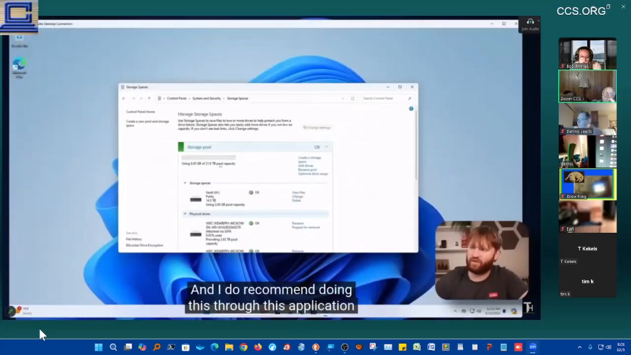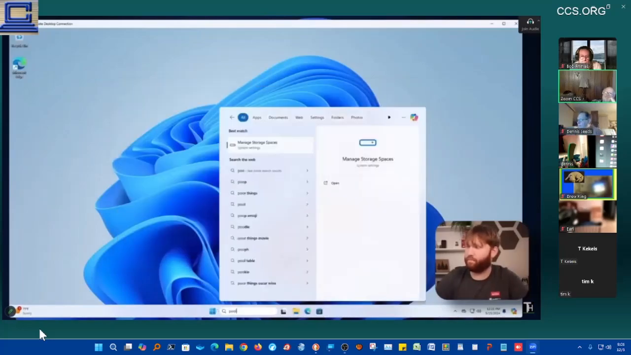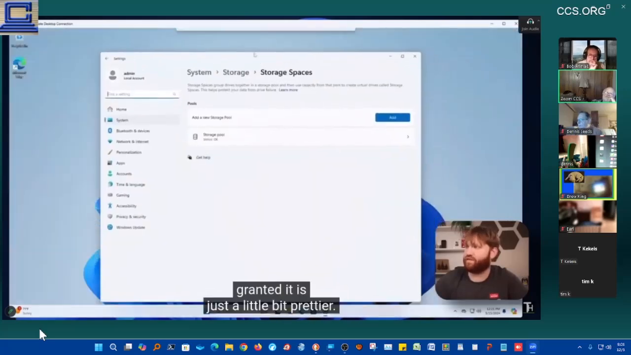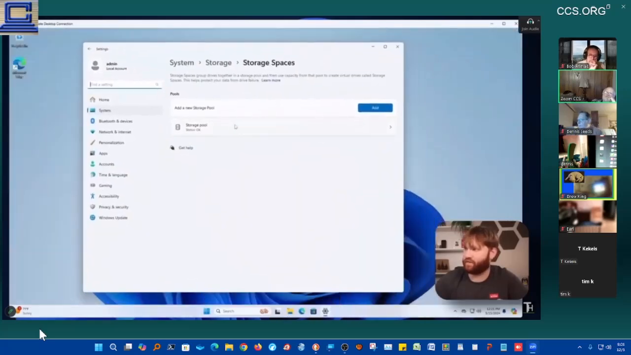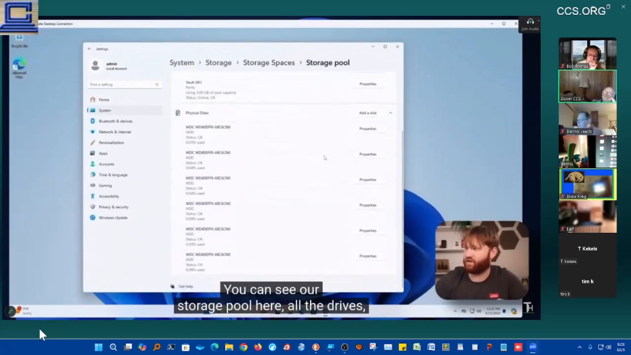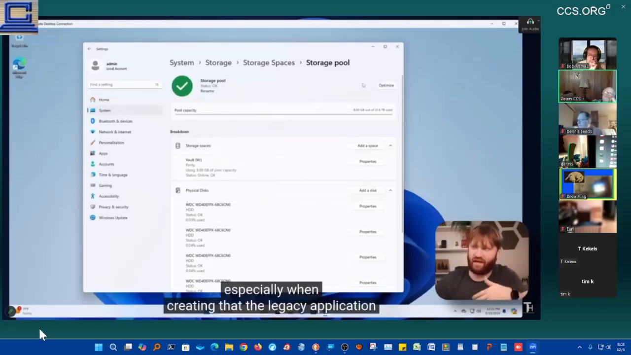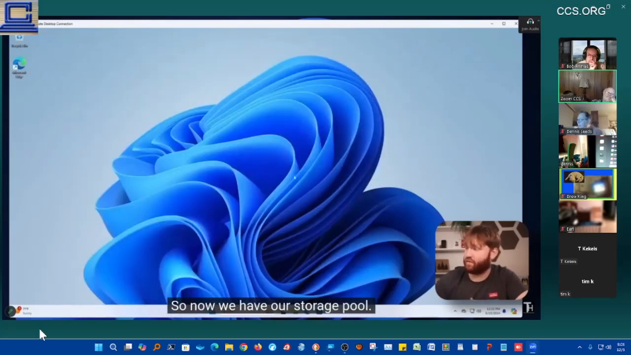And I do recommend doing this through this application because you can also do this, I'll show you. Pool. If we go to manage storage spaces within the system settings, granted it is just a little bit prettier, you can see our storage pool here, all the drives, but it does lack some functionality, especially when creating that, the legacy application or version of this has. So now we have our storage pool.